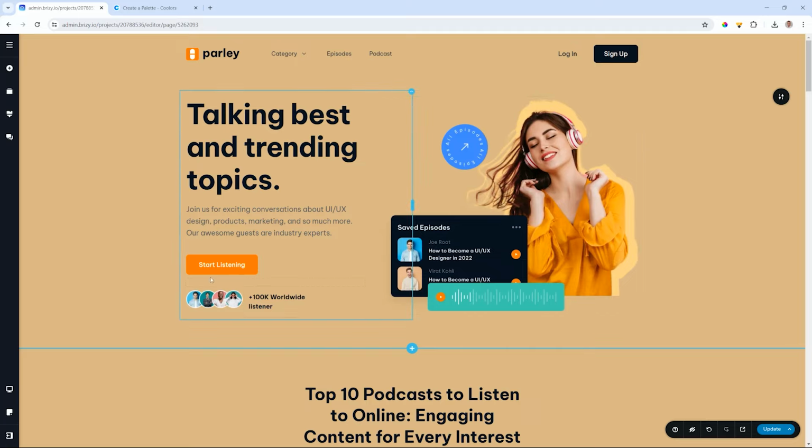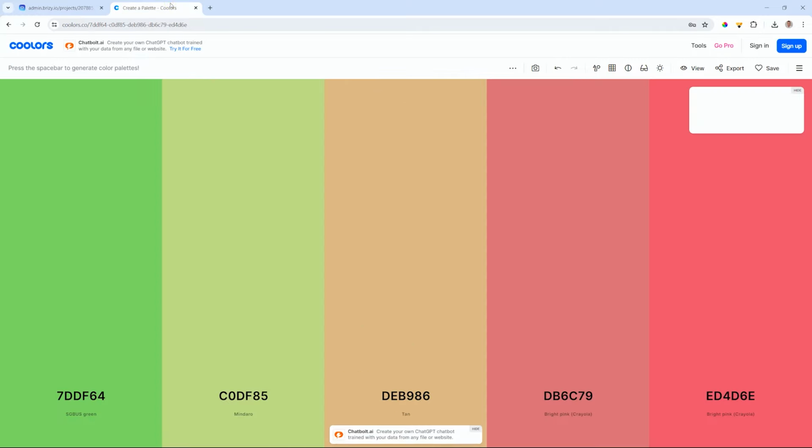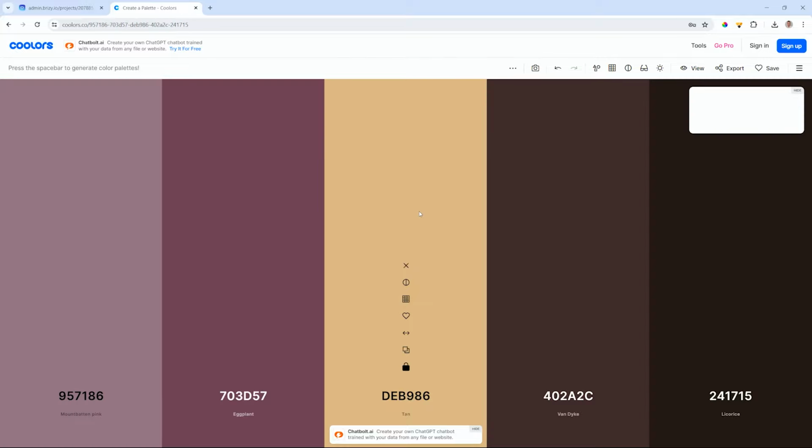Now we have to look at the rest, like this orange here. It doesn't contrast very well, so we go back here. Let's look for something that contrasts with this color. I don't think actually anything contrasts very well with this color. What I'll do is I'm going to lock this color. I'll keep it in and I'll hit spacebar again. So this color will remain, but Coolors will generate more for me around that color.